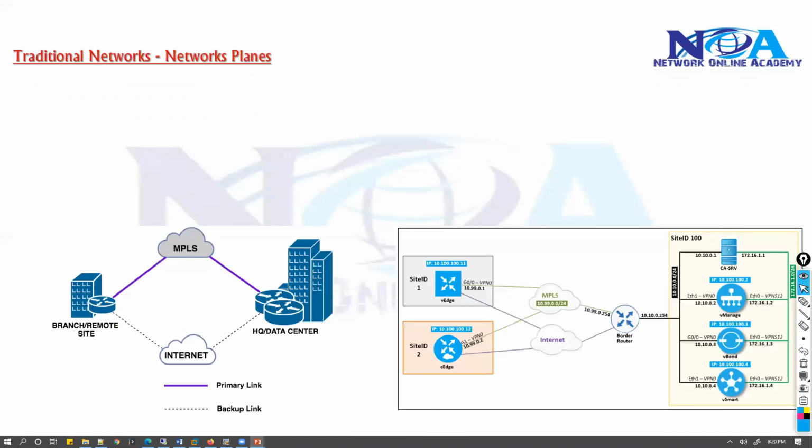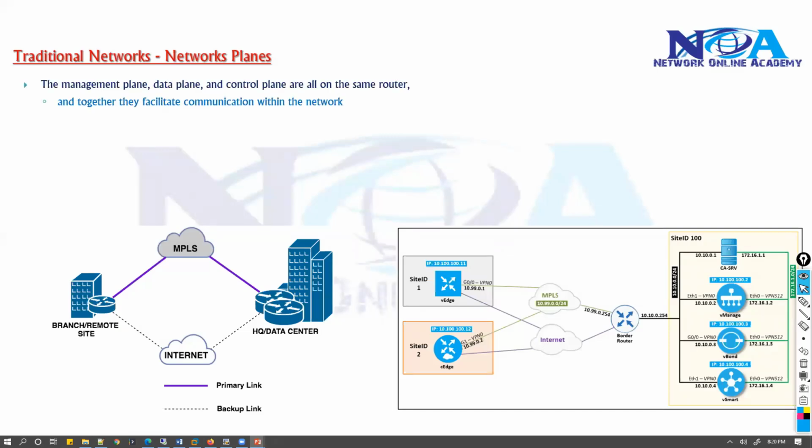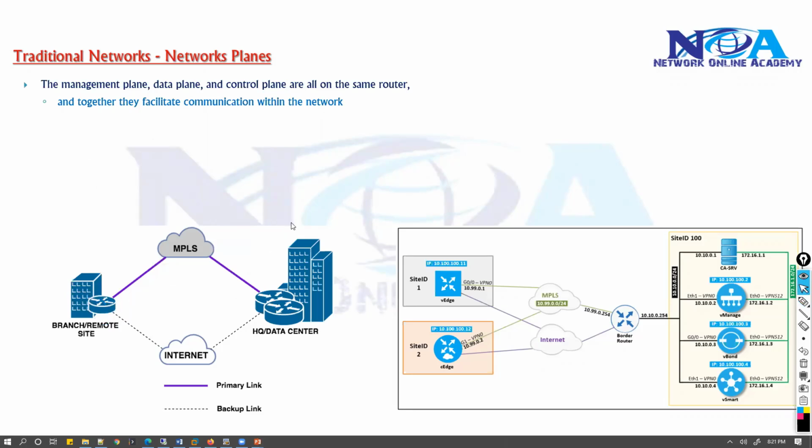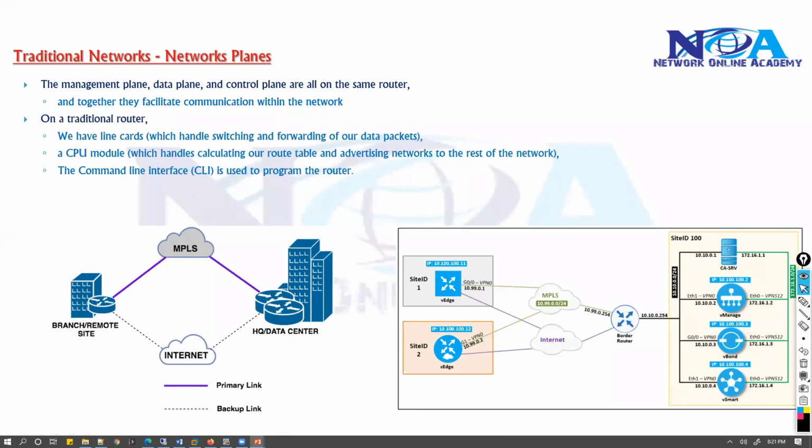Now, traditionally, in a traditional network, we have a management plane, data plane, and control plane. They all reside on the same router. This router is not only responsible for building the database, which is the control plane. It also does the forwarding, which is the data plane. And we can telnet or SSH to manage each and every device individually. So each and every device has its own dedicated management plane, data plane, and control plane. Everything is inside the router, so we have to do it separately for every device.